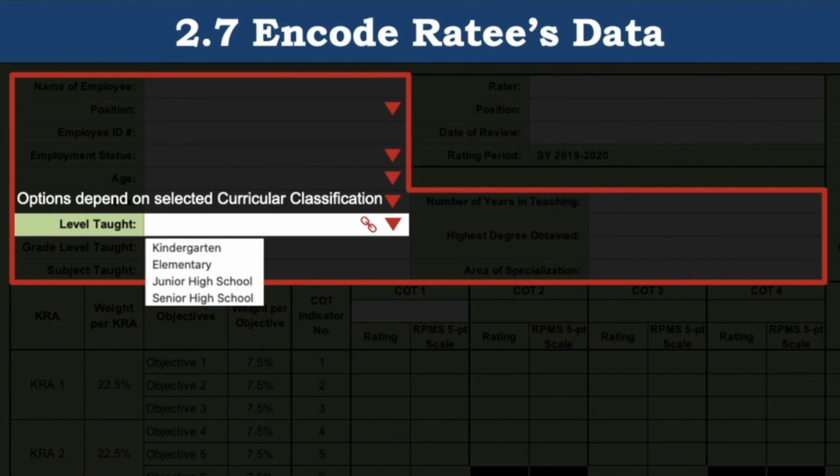Next is level taught. The options available here will depend on the selected curricular classification under the school's information. As I mentioned earlier, whatever you selected in the curricular classification will determine the options that will be available here. For example, if I selected in the curricular classification kindergarten to grade 6, the options that will be available here will be kindergarten and elementary.